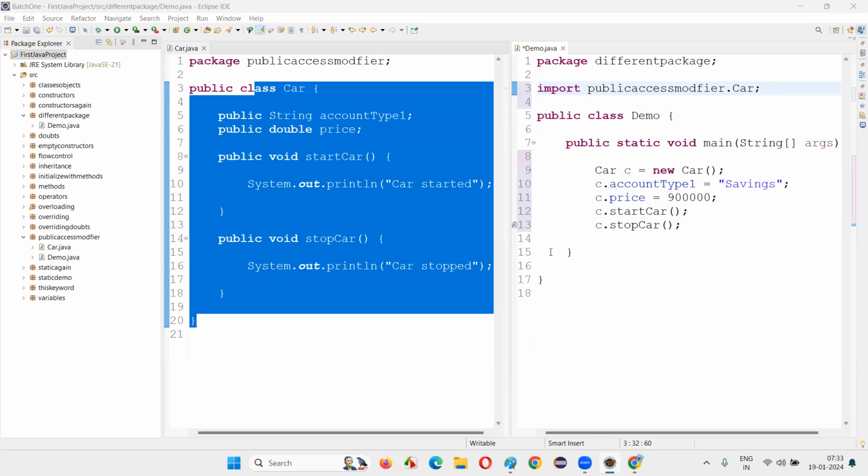If there are 5 classes, do we have to write 5 import statements? Okay, so it all depends, Maha. If all those 5 classes belong to the same package, then we don't have to write. Okay. Then we don't have to write.